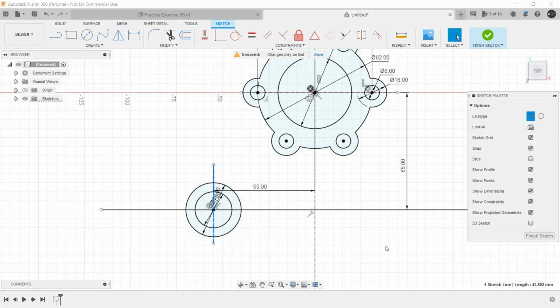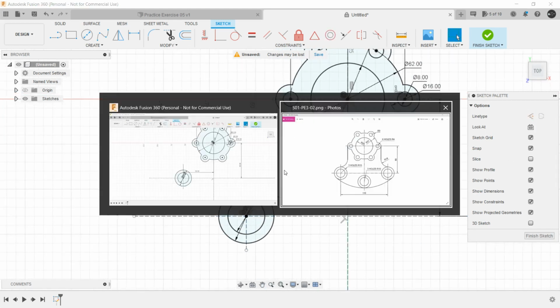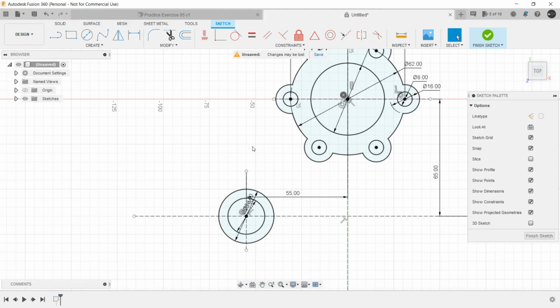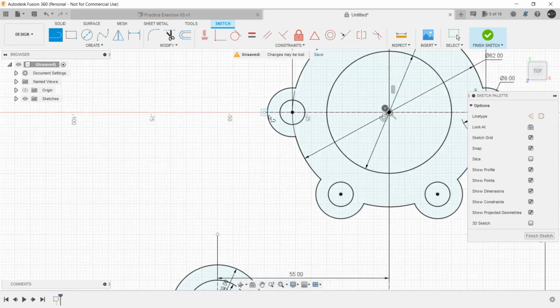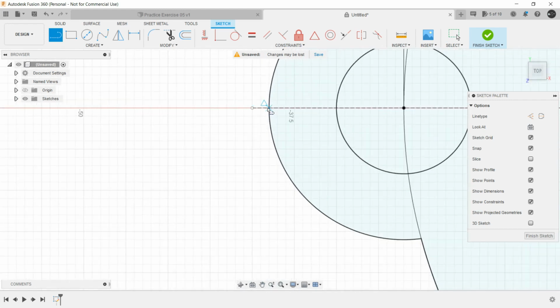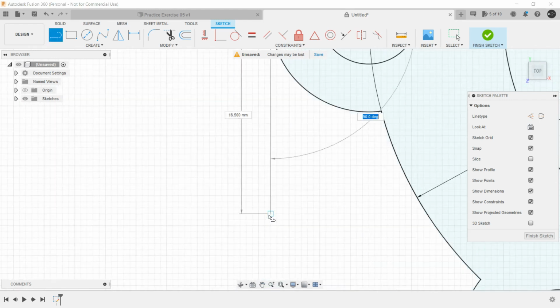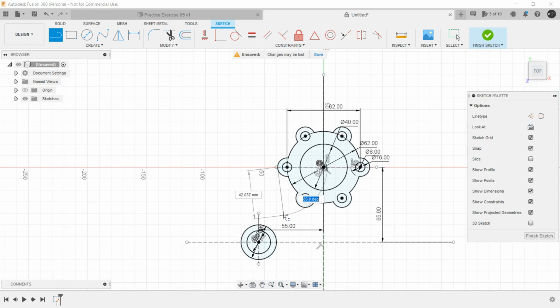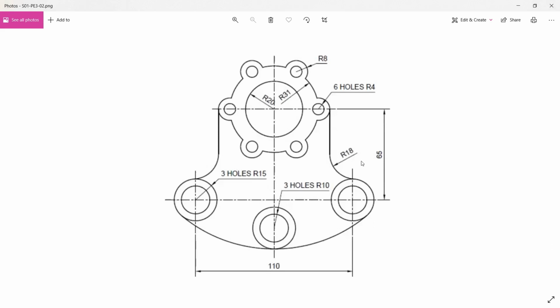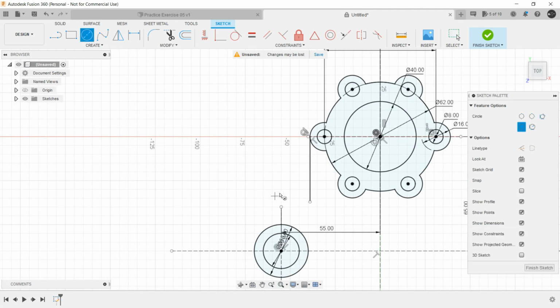Let's convert this one to construction. Convert this one to construction. Now from here, one straight line is there. Create a straight line, just zoom in, and make sure that it is touching this arc, this circle. Then this arc here is of radius 18, or a 36 diameter circle we can make here. Let's say here 36.